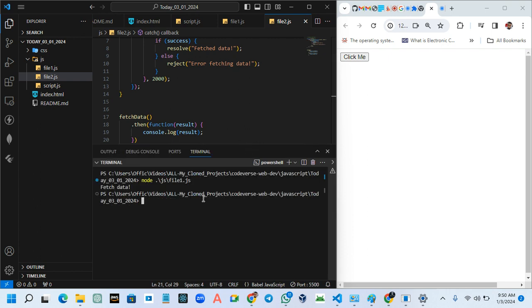So let's try to run this code again. This time around, it will be file 2. So I remove the 1 and put 2. Let's see, we set it to 2 seconds, and you can see it worked accordingly. So we got the fetched data successfully, right?